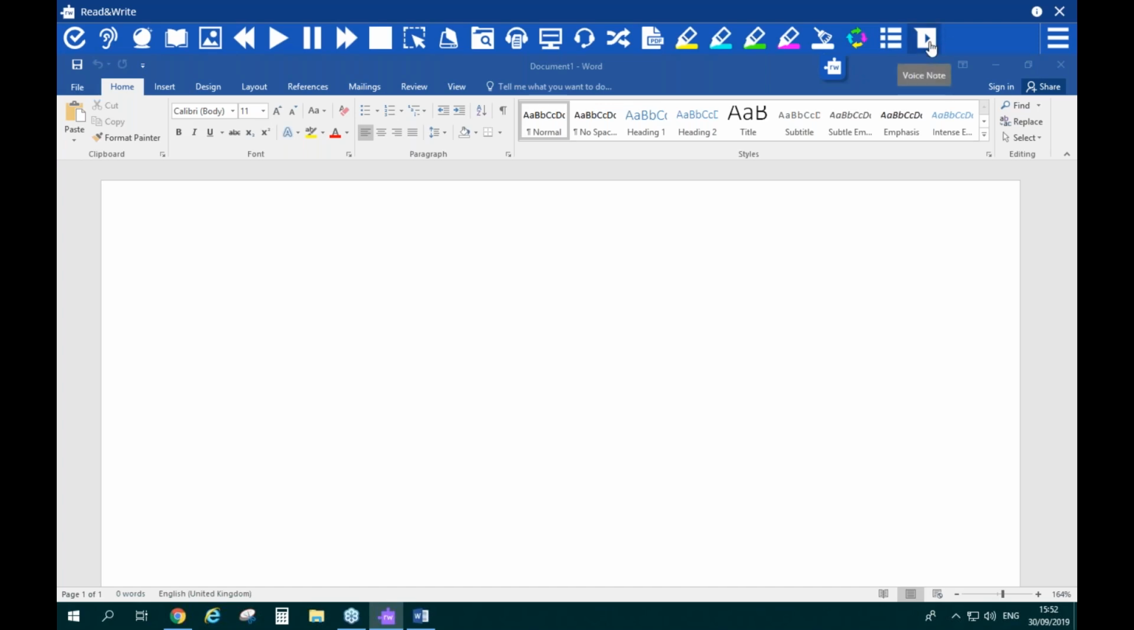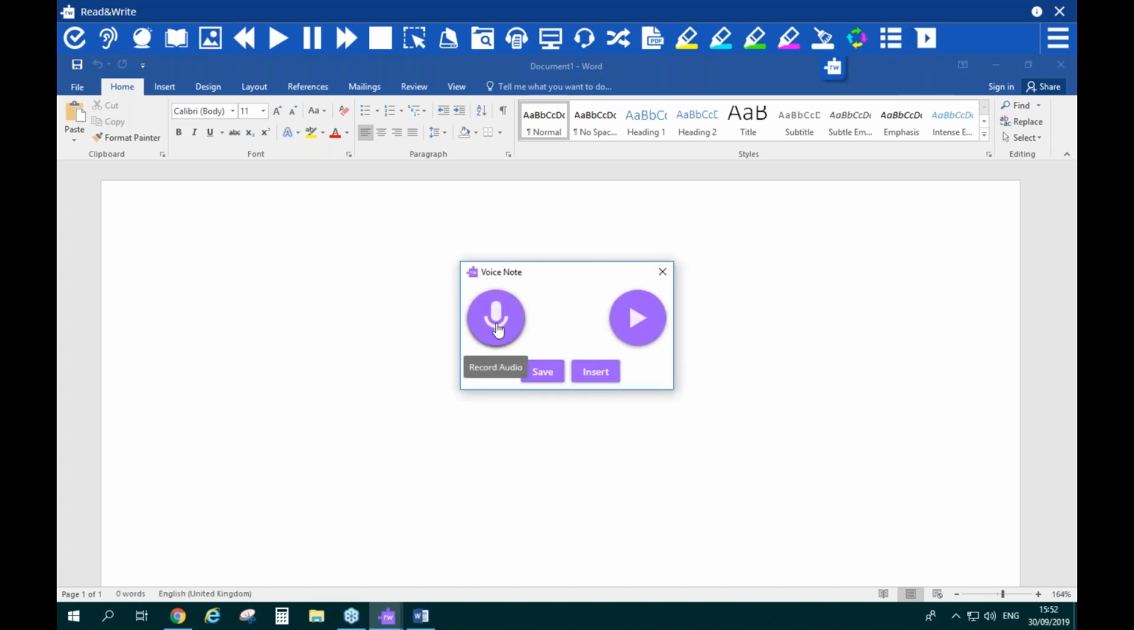This will insert an audio file directly into your document, which you can then revisit at a later stage. If I click on the voice note icon, I'll just click into my document now, and then click on the voice note icon. Once you're ready to start recording, click on the little microphone icon.